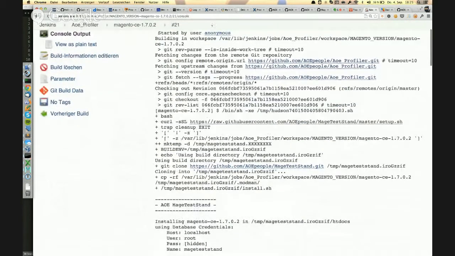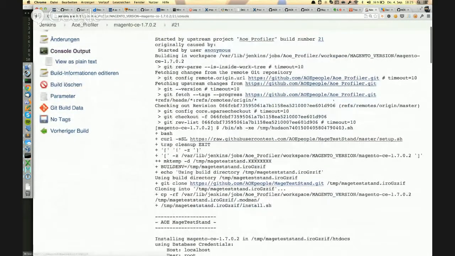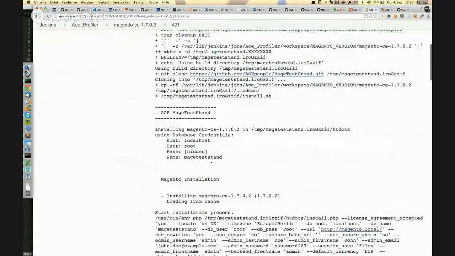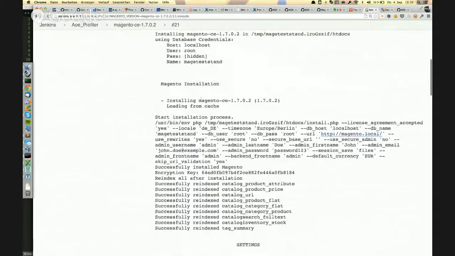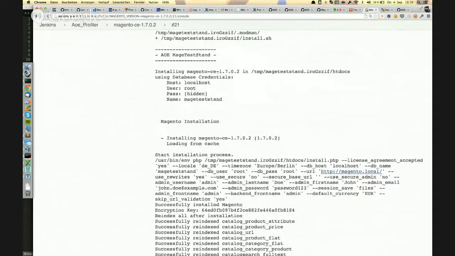And here it's first checking out our project, AOE profiler, as usual. And then here it's setting the curl setup script, which in the end starts with first making sure that the databases called usually mage test stand and mage test stand underscore, but you can for sure specify your own values using environment variables, which is all documented in the README. So you don't need to write it down right now.